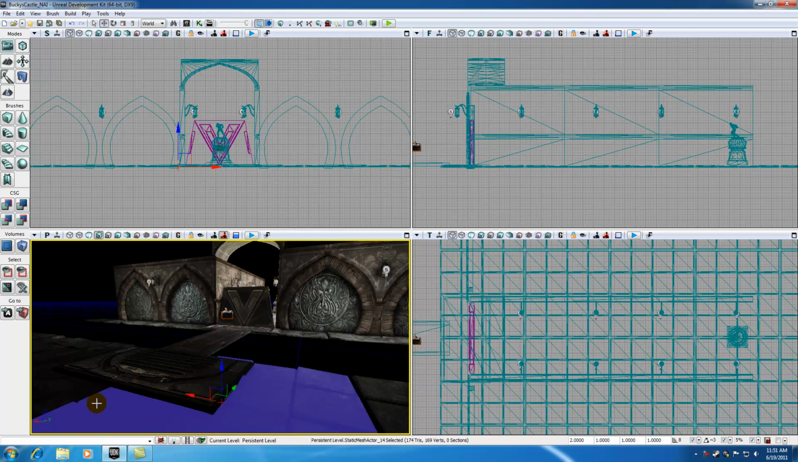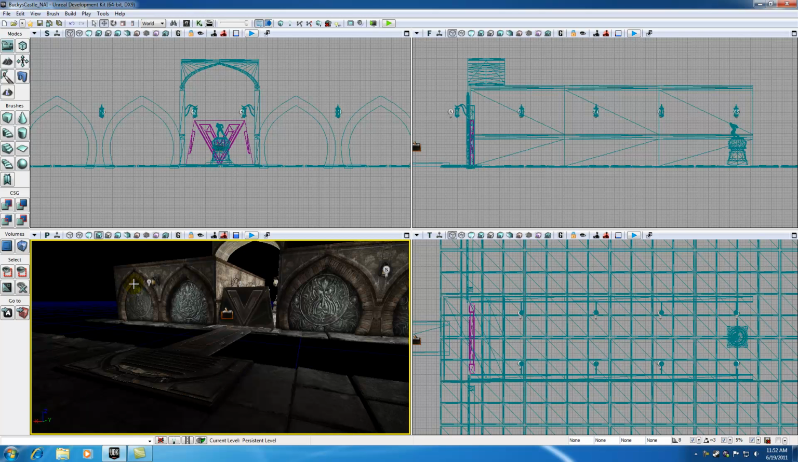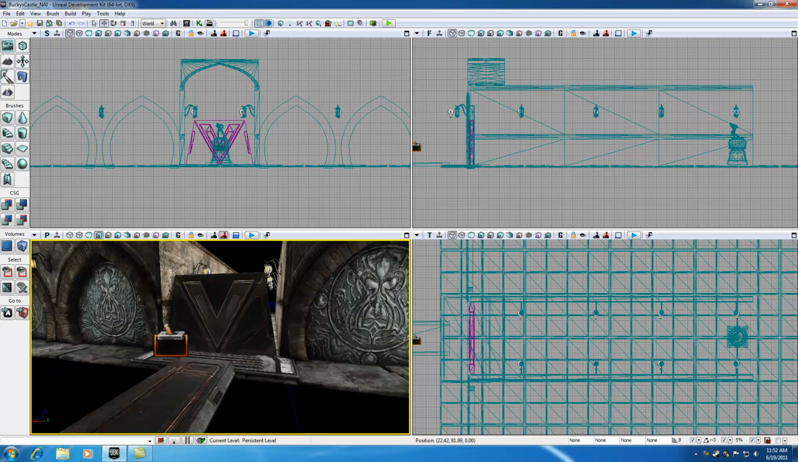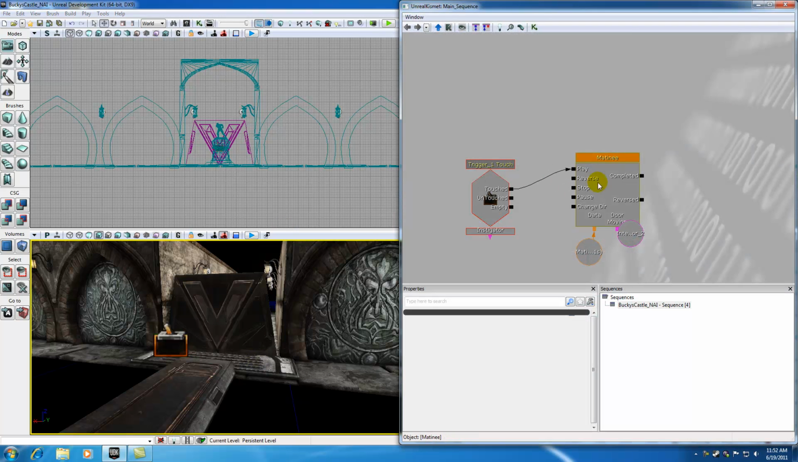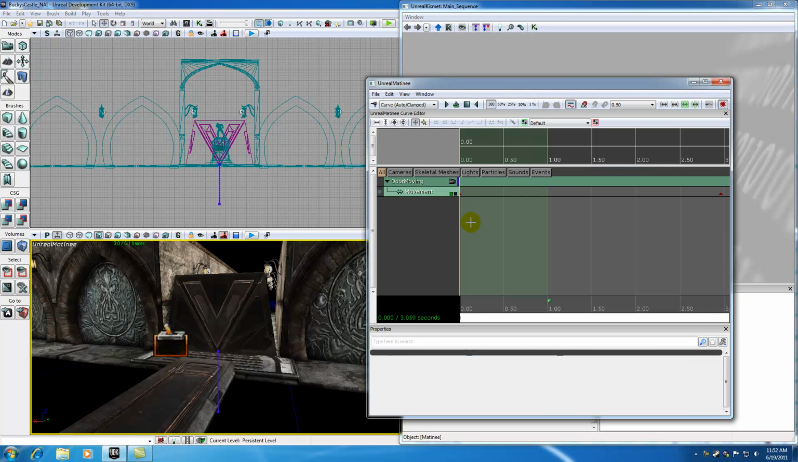So anyways, there you have a basic idea of what Matinee is. Now that you know what it is and you saw a demonstration of it, I can begin teaching you what all those little buttons and gadgets mean and how to make some really sweet animations. You can actually make an entire 3D movie in here if you want to, but we won't be doing that.